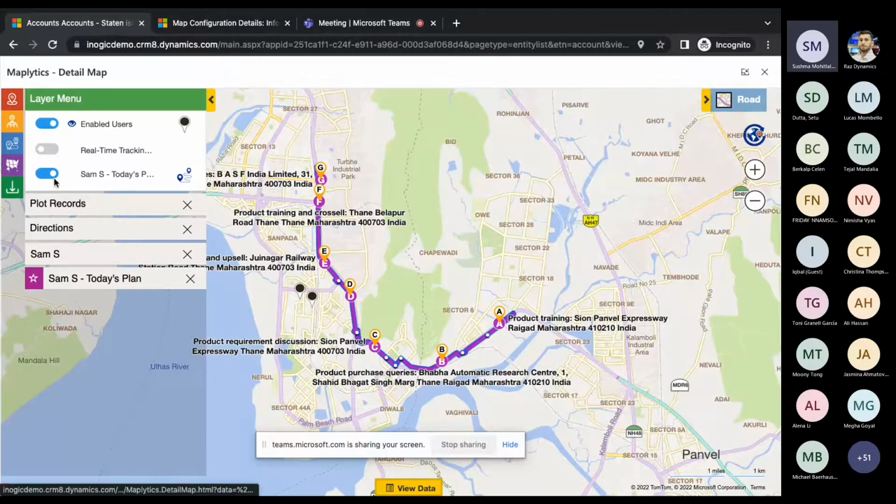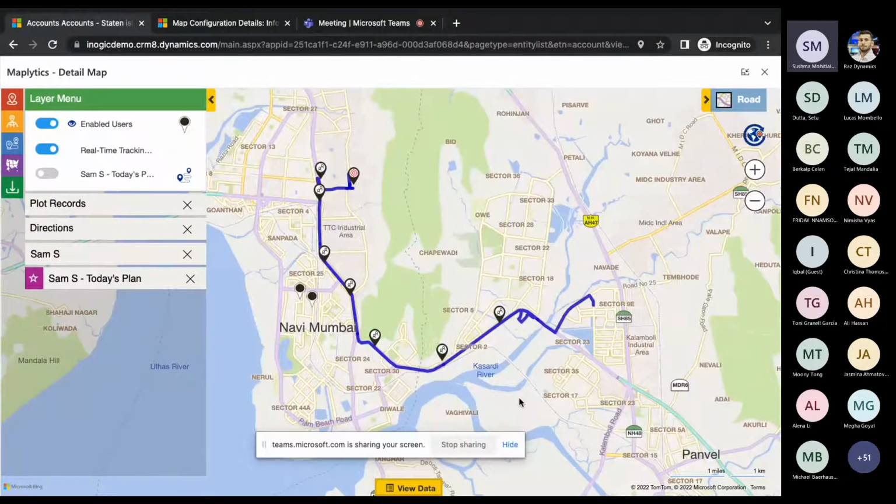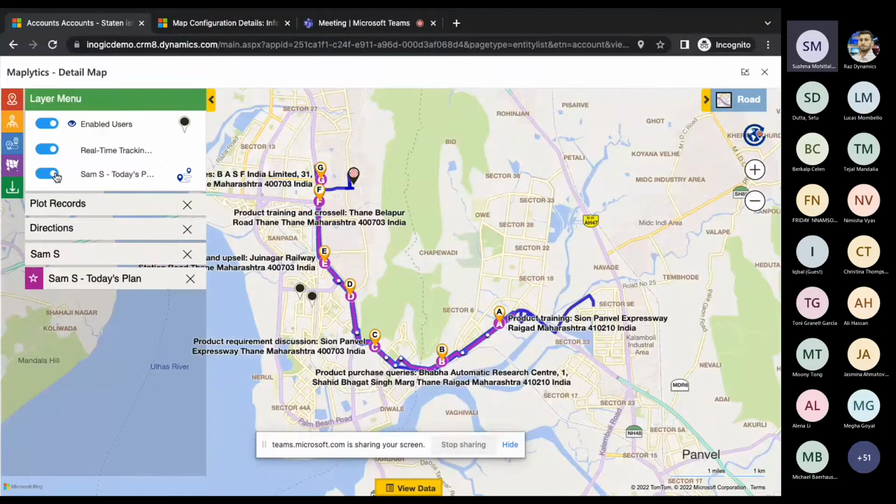Right now here, this navy blue route that you see was the actual route which the salesperson has been following. In case your salesperson is wandering on the field and meeting clients in real time today, you will also be able to see the push pin of your salesperson moving around the field in real time.